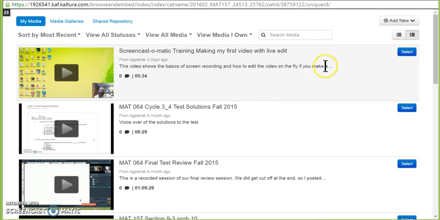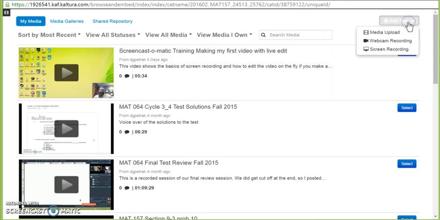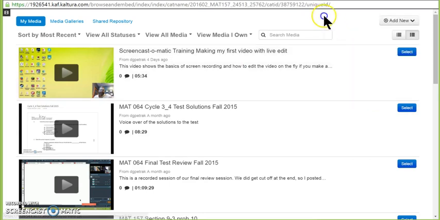And this is all you have to do. Just go to Add New up here, hit Webcam Recording, and that'll record you. And once you've recorded it, it'll look something like this. You hit Select, and it will post your video in there. I'd be glad to help you with this. I've had a few students do this in the past. I think it's a really cool way for everybody to get to know you and for me to get to know you. So I really encourage you to do that.